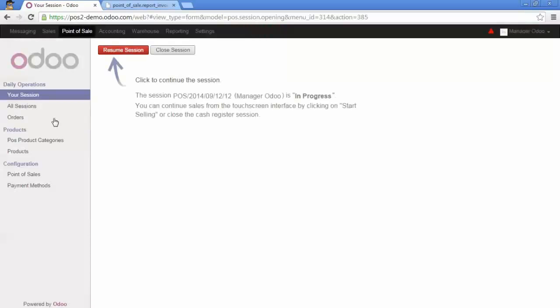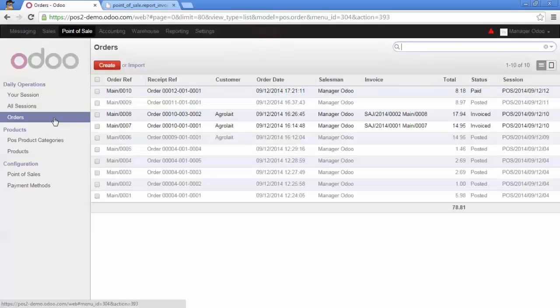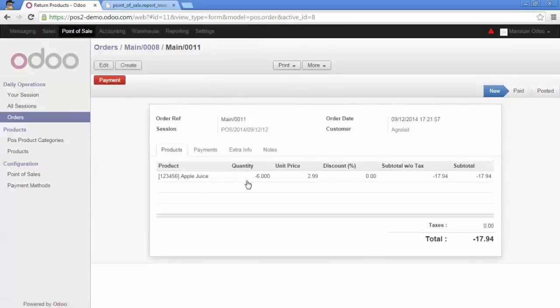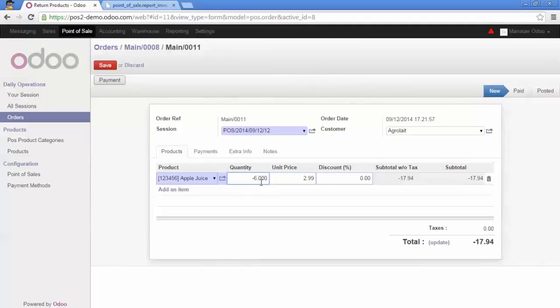I can find the order where I sold him this apple juice. I think it was here. And I can actually return some products. So out of the 6 he bought, he wants to return 1. So I can edit, and the quantity would be -1.